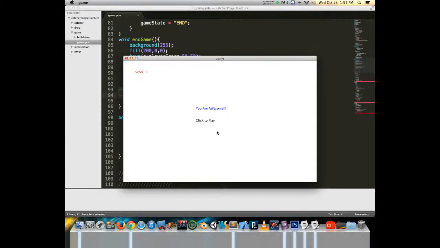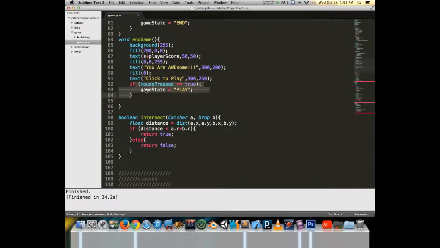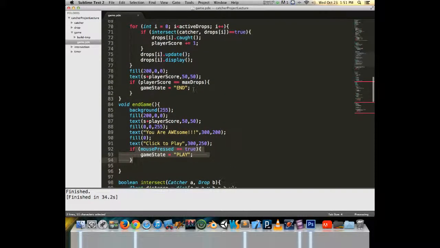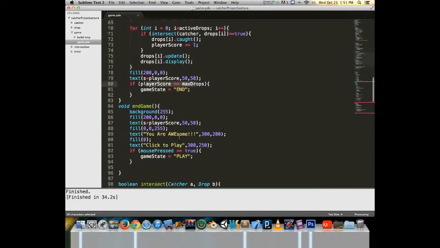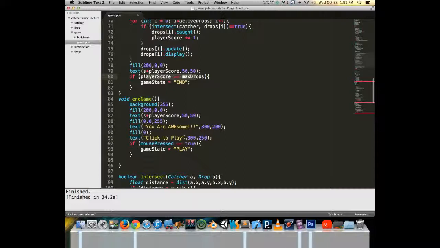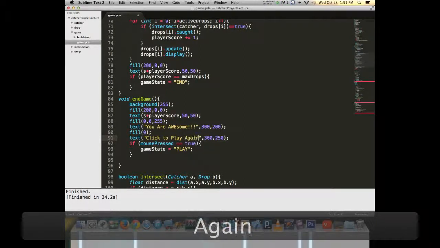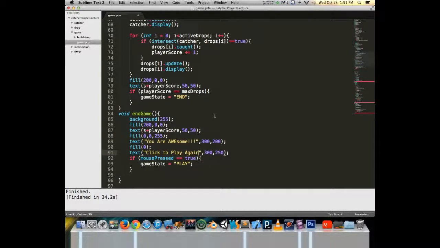But if I click, I'll notice a couple things are going on. My score isn't resetting. No drops are falling again. And immediately I have now won the game again. But if we think about that, all I did was change my game state to play. But when my game state is play, it checks my player score versus max drops and says, hey, look at that. My score is still 3 because I never reset my score. So it automatically jumps back to the end game again. So I'm caught in this kind of perpetual loop. I can't play again because I haven't reset the score.